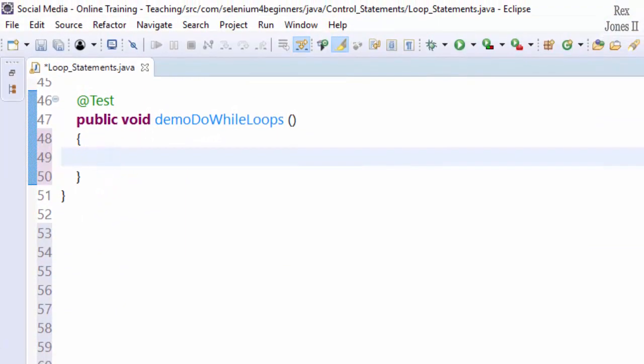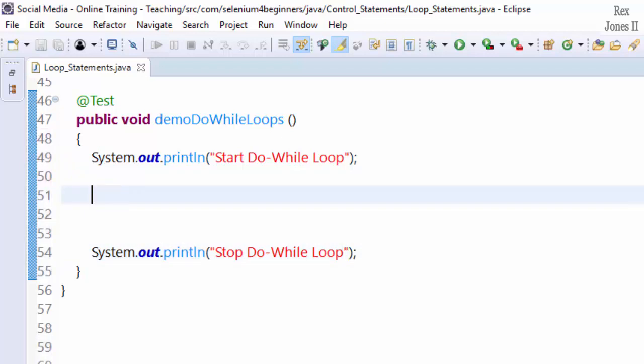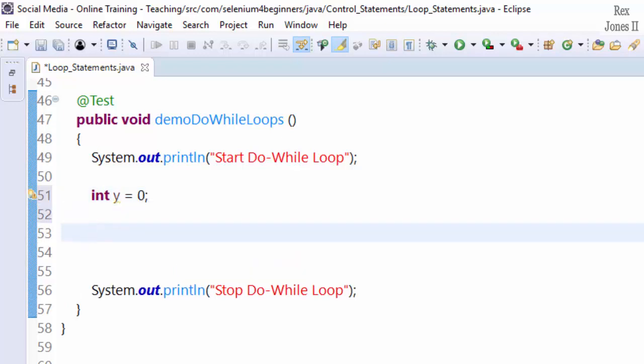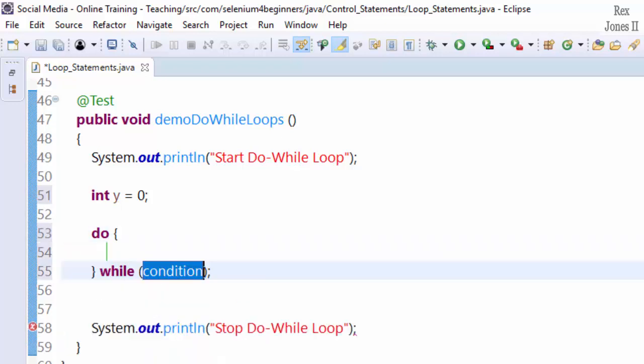Write two print statements. Sysout start do while loop. Sysout stop do while loop. Initialize the loop variable by writing int y equals 0. Next, write the keyword do, which begins the syntax. Control space and select the do while statement.